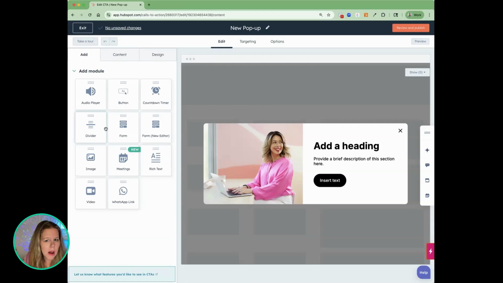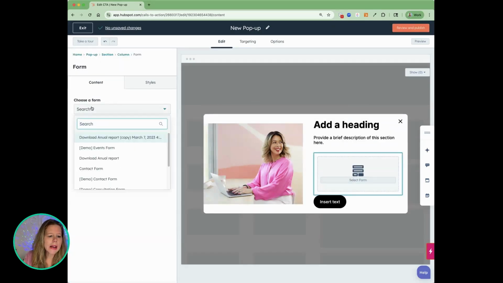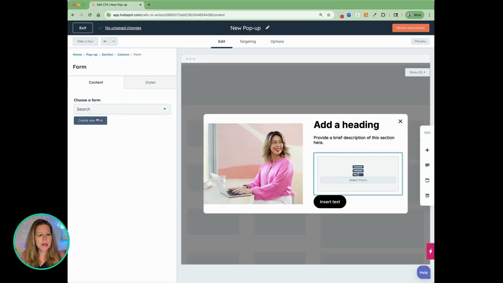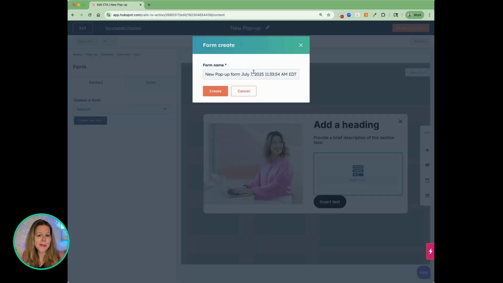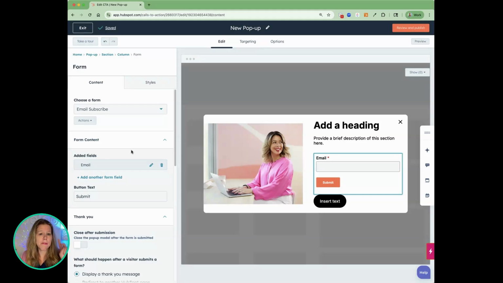That's the beauty of the pop-up CTA, is that you can add a form as well. So let's say we wanted to add a form here. I dragged out the form module, and once I click on that, I can go ahead and add a form. I don't see one in my demo account here for a newsletter subscription. So what we can do is go ahead and create a new one. If you haven't created your form yet, you can do so here. This one's going to be email subscribe. I'm going to go ahead and create that, and I can create my form right here within the pop-up tool.